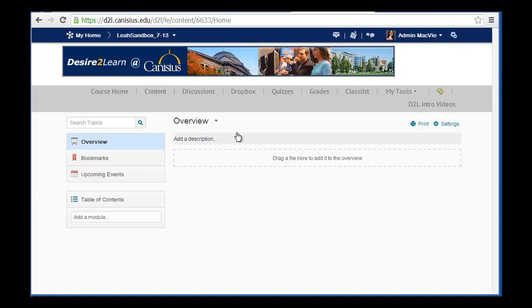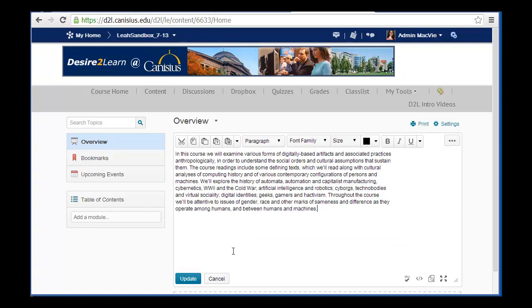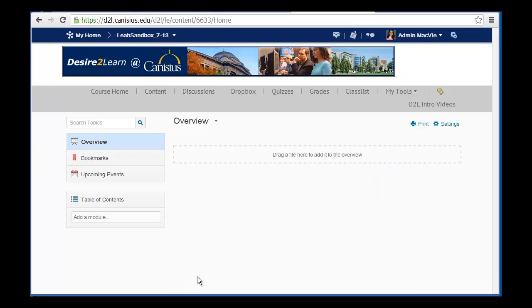Okay, so let's go ahead and click to add a description. You notice that I could just click right on that text and paste some of my text in. Now, this space can be as rich as you want it. You can add videos, you can add images, whatever you'd like. I'm just going to click Update.